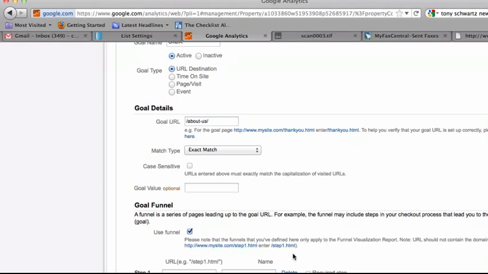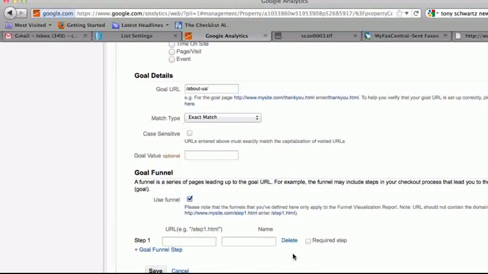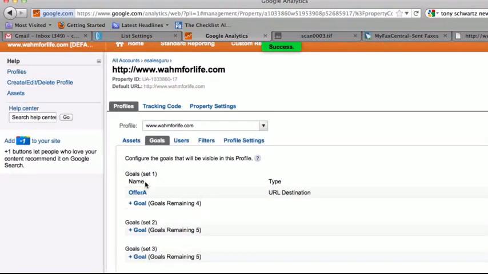If you're just setting up a goal for a squeeze page, then it's simply putting your goal URL in place, and then you're good to go. You go ahead and save that. And there it is. The first one's created.